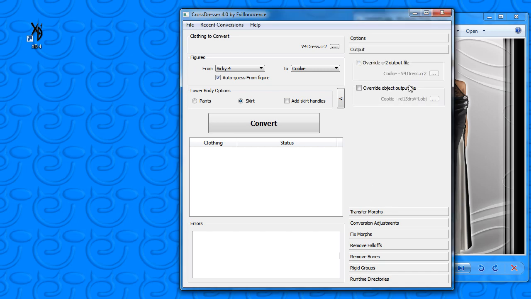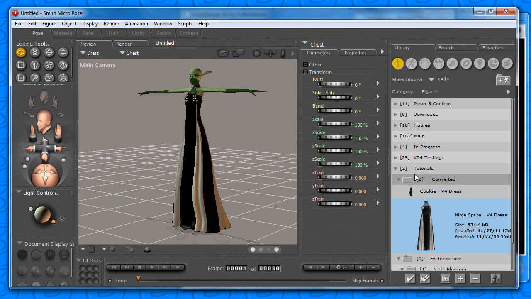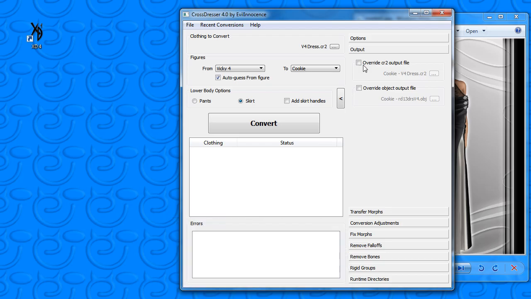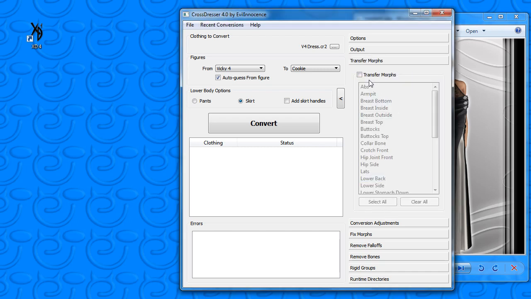The Output toolbox allows you to change where CrossDresser saves the converted clothing. By default, CrossDresser saves them in a converted folder in the same runtime as the original clothing. If you override the CR2 or object locations, you can save them wherever you want. Some clothings have movement morphs that would be useful in the converted clothings as well. The Transfer Morphs toolbox allows you to choose which morphs you want to move into the converted clothing.